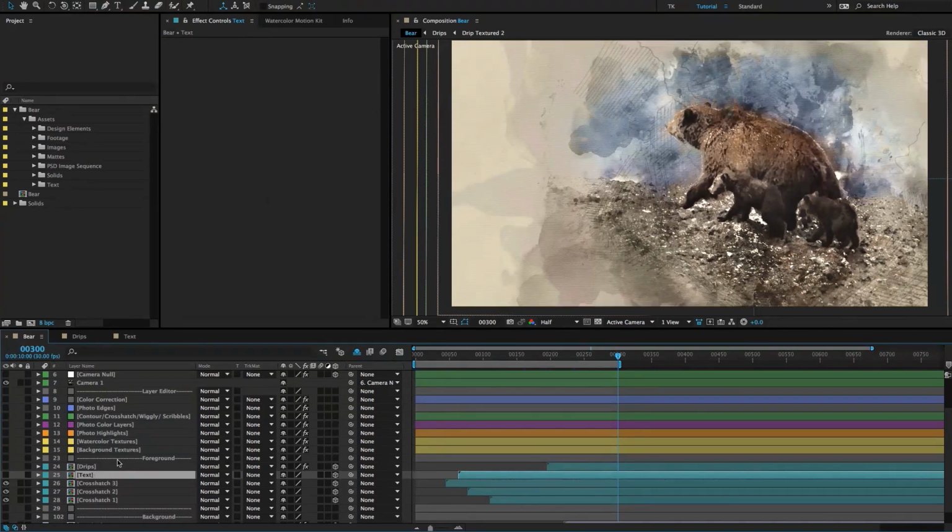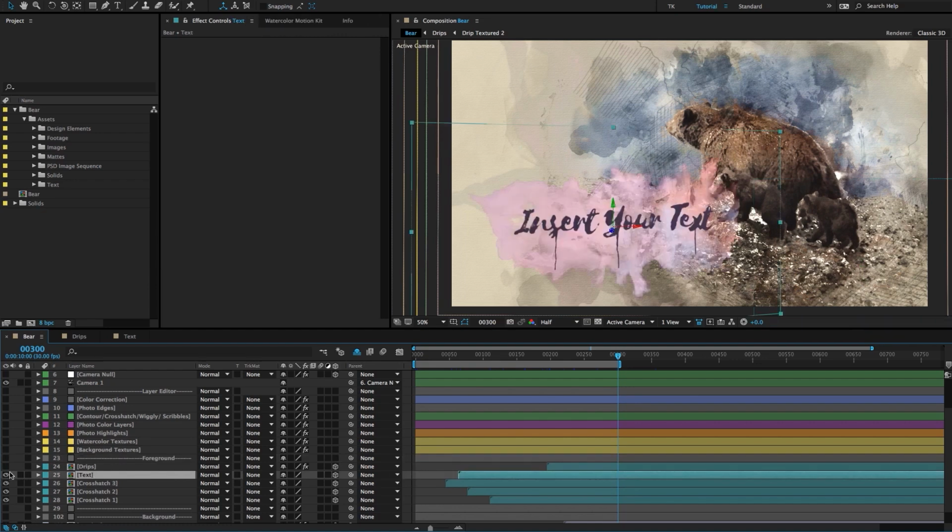So what you're going to have to do is go to the foreground layers, and then within there, find the text. And if it's not enabled by default, you're going to have to click on the eye icon. So we'll have the text come up there.